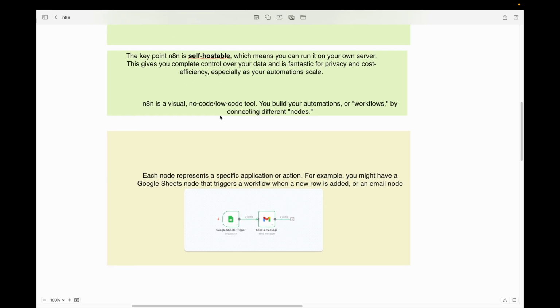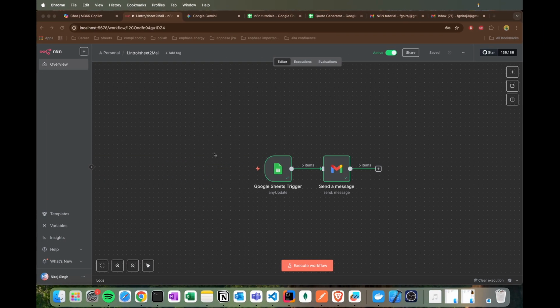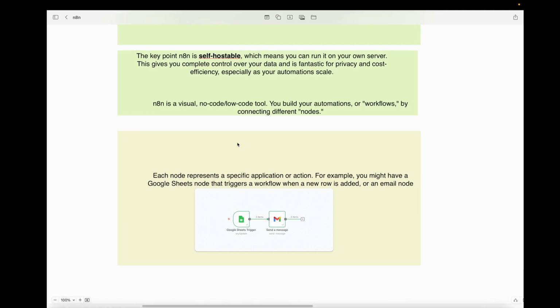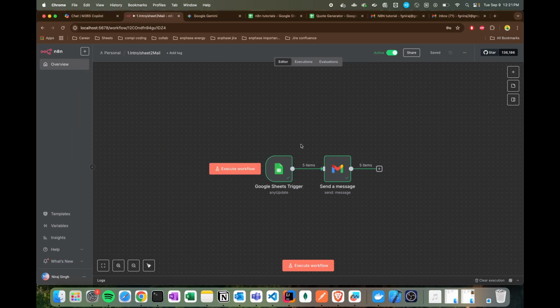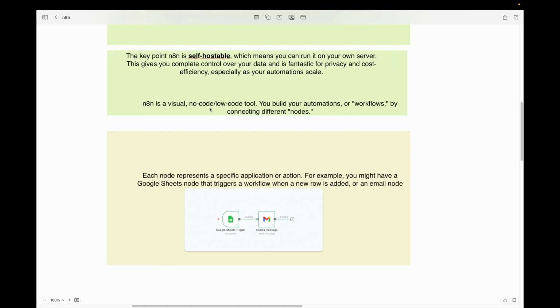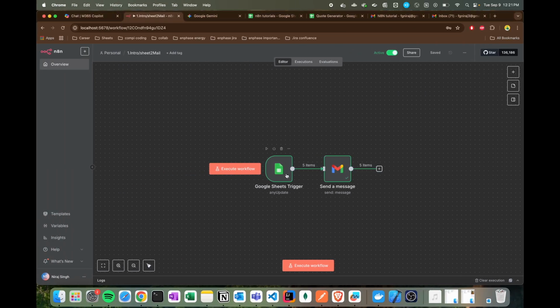It's a visual GUI interface, and it's a no code or low code tool. We might end up coding some things, but we can take help of ChatGPT and Gemini and everything. Again, it's a no code low code tool. We can build our automations, which are called workflows, by connecting different nodes. This is one node, this is another node, so these are the nodes.